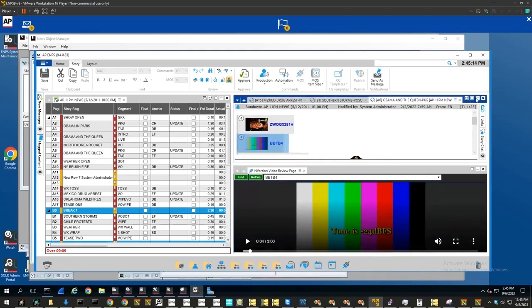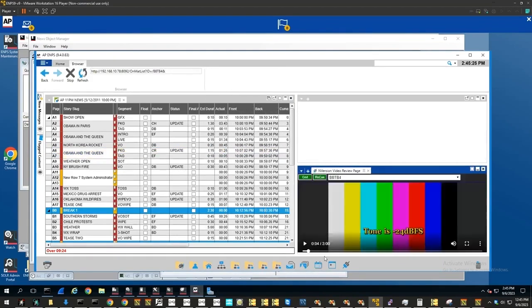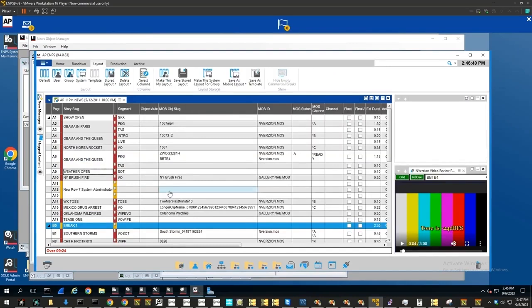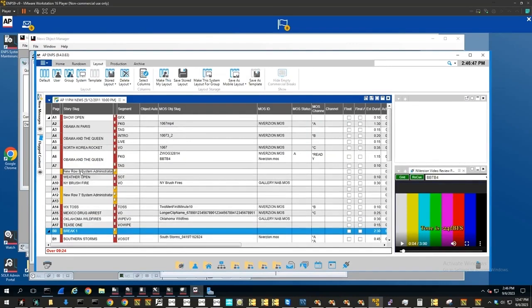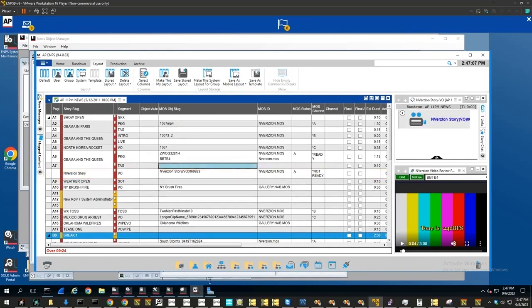If they're going to take media, there are two different ways of getting media into the system. If we attempt to insert a new event, provide a name, we'll define it as a voiceover for our example, then define the event as a MOS object created from the drop-down menu. What that has done is created a placeholder.